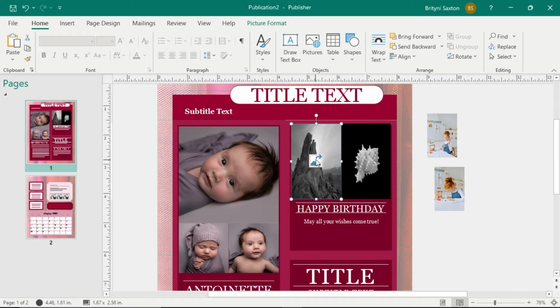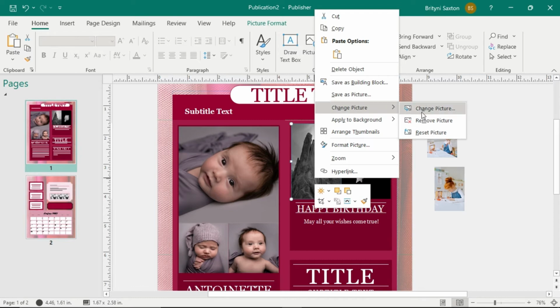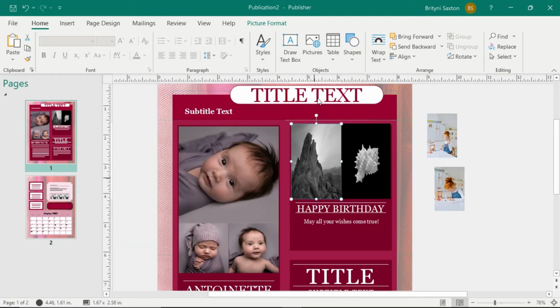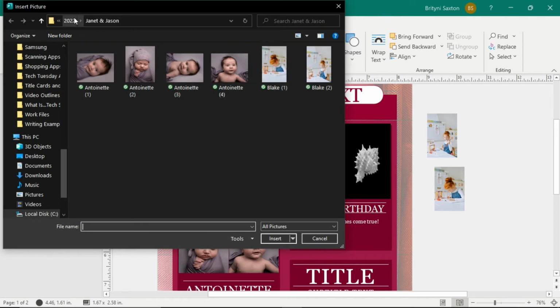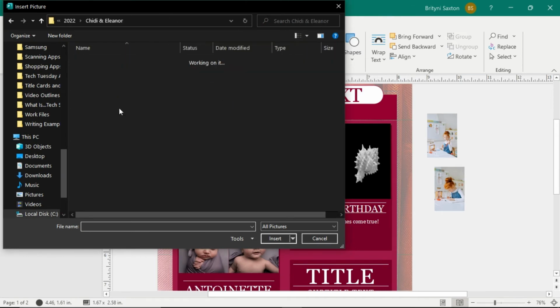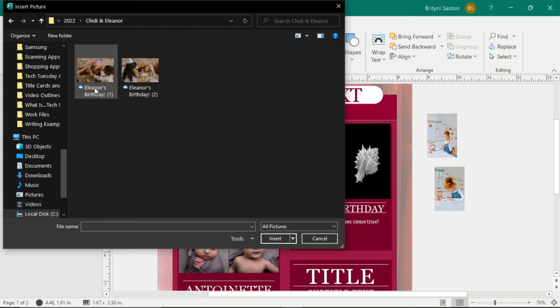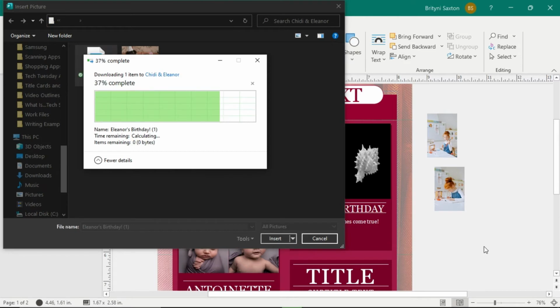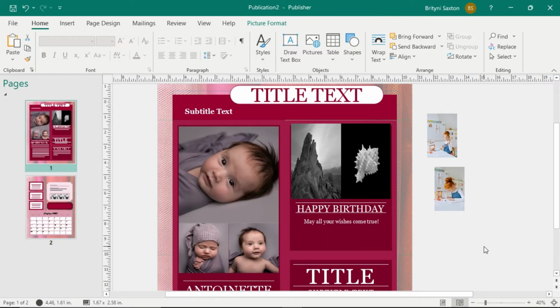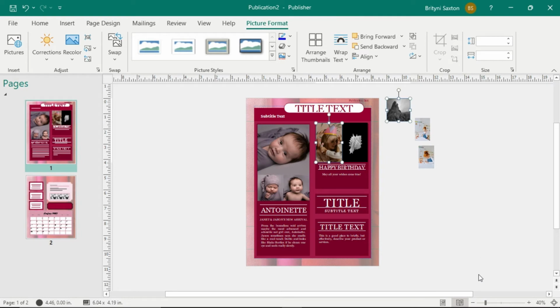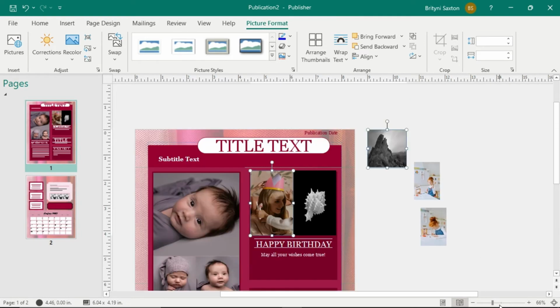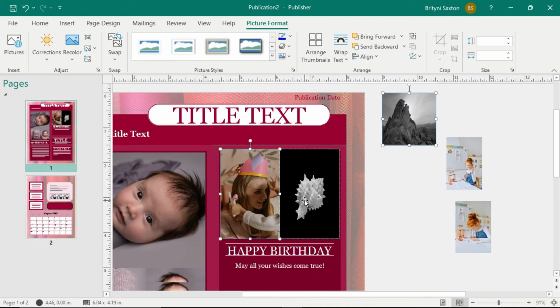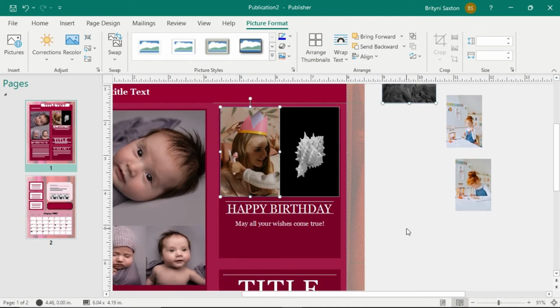So then I can go ahead and while I'm here, just replace this image with one from the file, and then I will group them back when I'm finished. So let's go back. I believe Eleanor had a birthday. So we'll pick this image. It'll place it there. So zoom back in so we can see it.